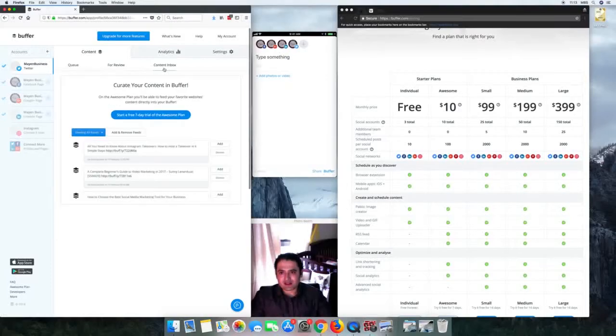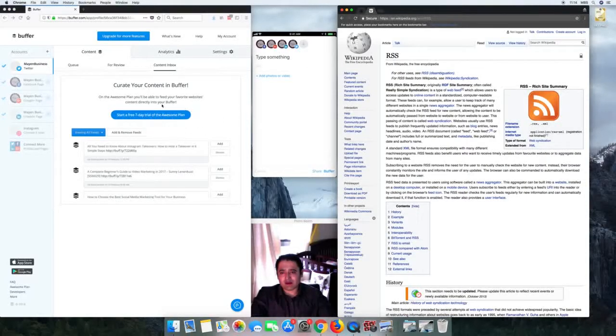Now, of course, the content inbox, same thing. You have to actually upgrade to the Awesome plan. With the Awesome plan, you'll be able to feed your website's content directly into your Buffer. So the content inbox, to curate your content, that's actually the RSS feed that we were talking about a little earlier. You can't have that RSS feed until you upgrade to the Awesome plan. And as I mentioned, some content is better than no content. And it's really hard to continuously come up with content, especially if you have a full-time job, you have a small business on the side, you have kids, you've got to take care of all this other stuff.